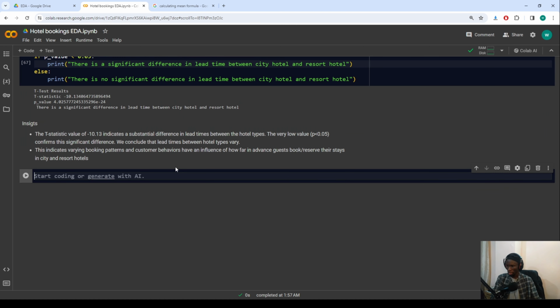Okay, that's with that. So then we can move on and do something where we at least try to determine customers with the highest lead times for hotel types.